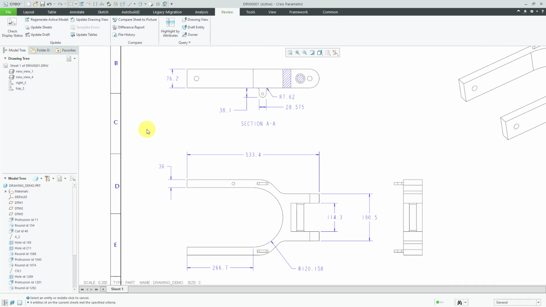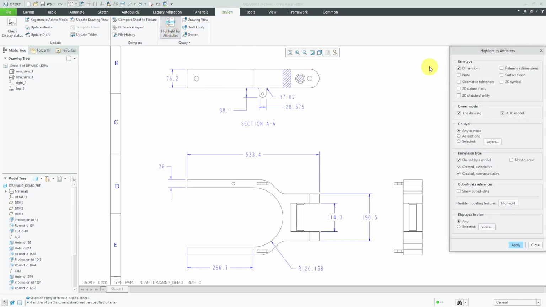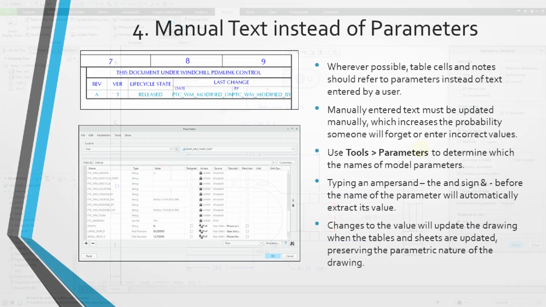Another way of checking how many dimensions come from the model and how many were created on the drawings is by using the Review Highlight by Attributes command. And here we have the item type set to dimension, and then under dimension type, I can uncheck this box for owned by a model and then click apply. And I can see that the dimensions that are highlighted in red were ones that were created on the drawing, and the ones that are still in the normal blue color come from the model.